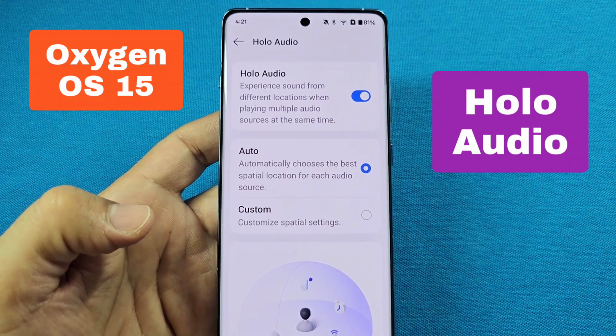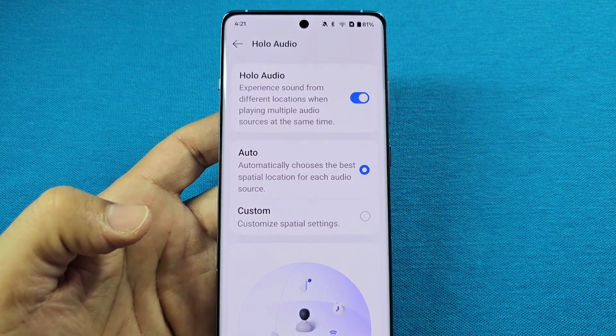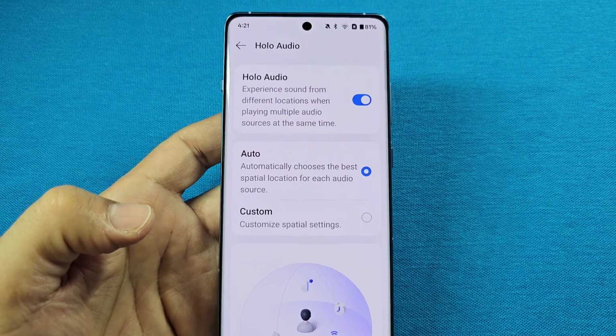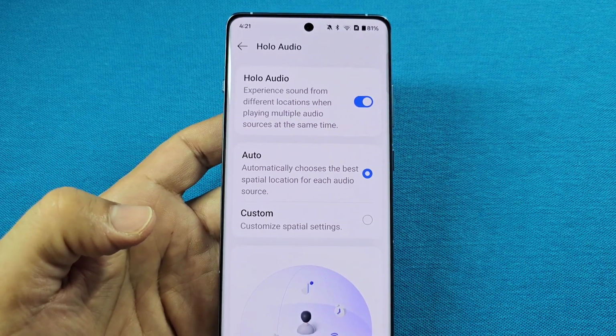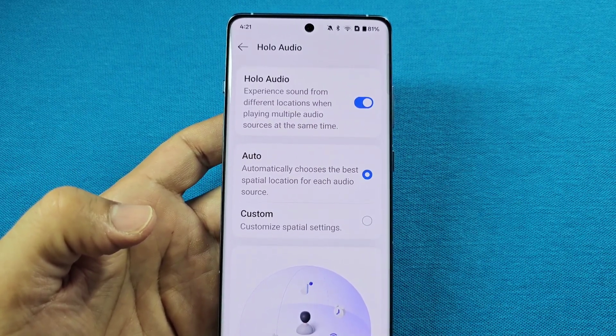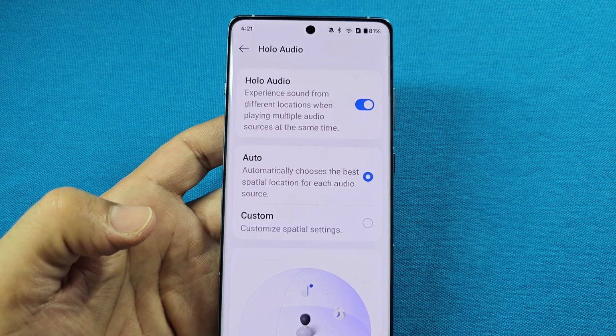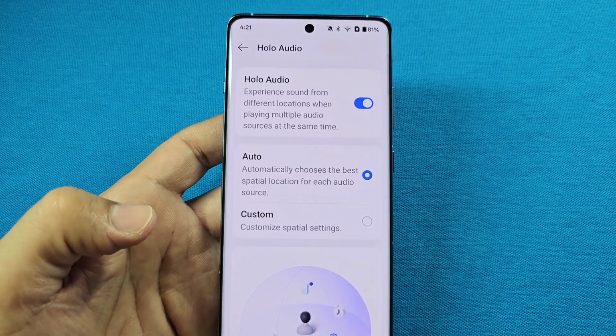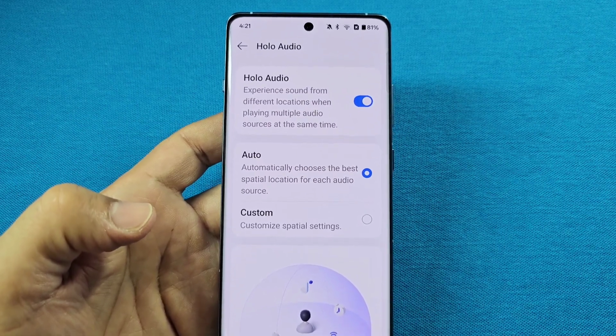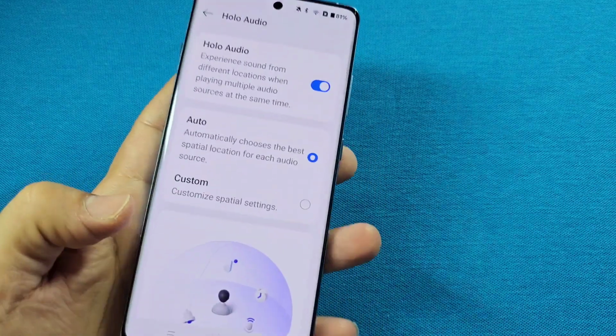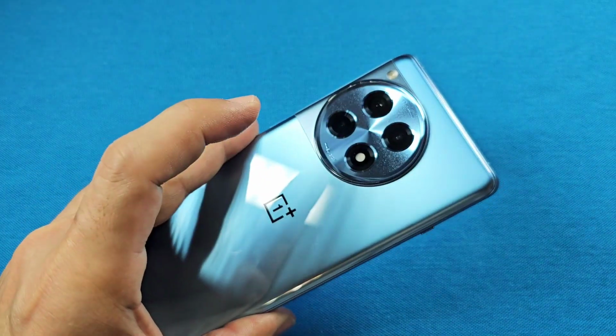Here's a really neat feature that can improve the audio quality and, well, basically sound from different locations when playing multiple audio sources at the same time. It's known as the Holo Audio. Not sure how that's pronounced, but it's a really neat feature and you can try it out for yourself. It's found on OnePlus 12s and OnePlus 13s with Oxygen OS 15.